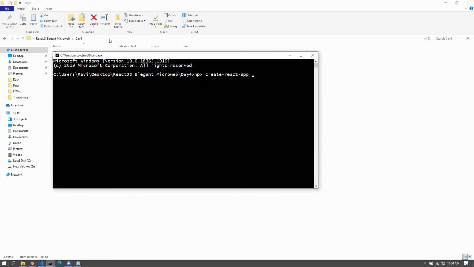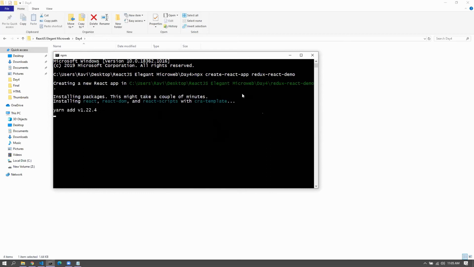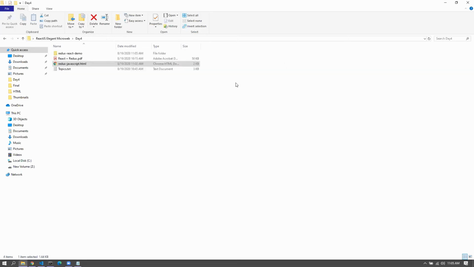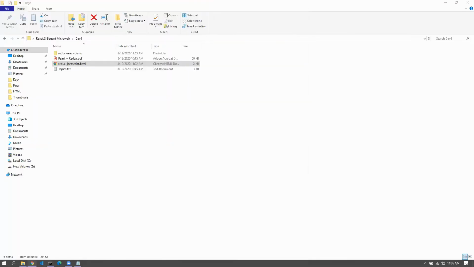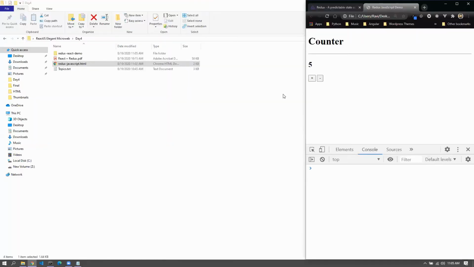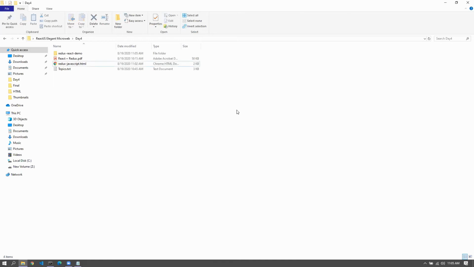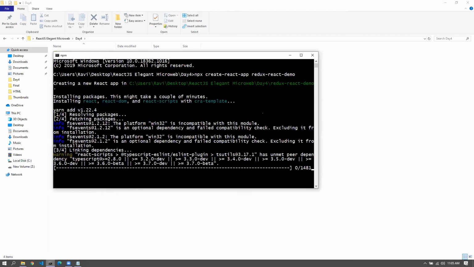We'll call it Redux React demo. All right, let's have it created. Let's wait for it to get created. And the whole benefit of having a create React app created is that it would help us to understand how the file structure would be, as far as the React.js program is concerned.